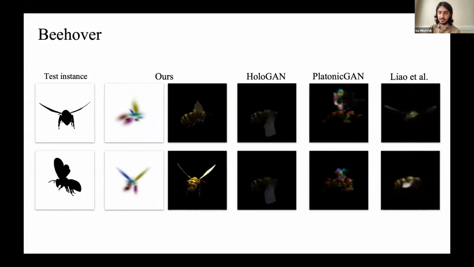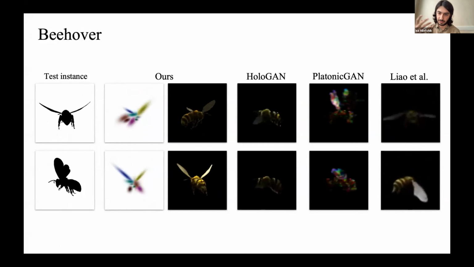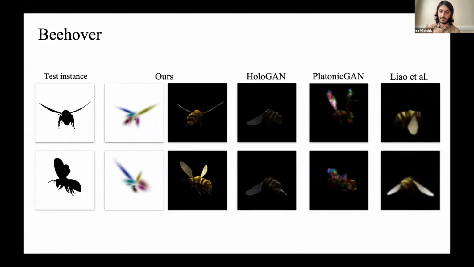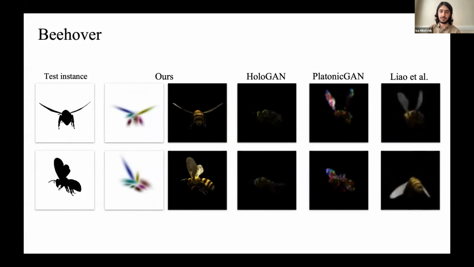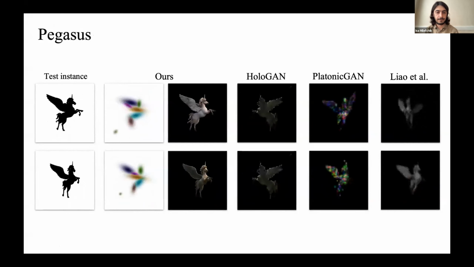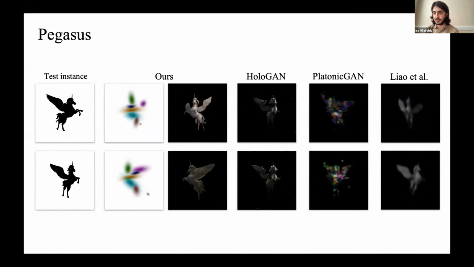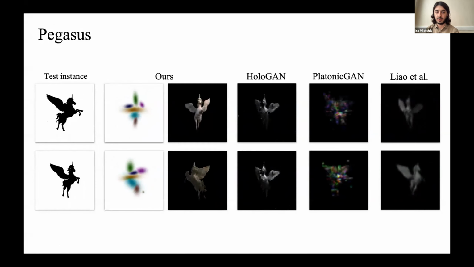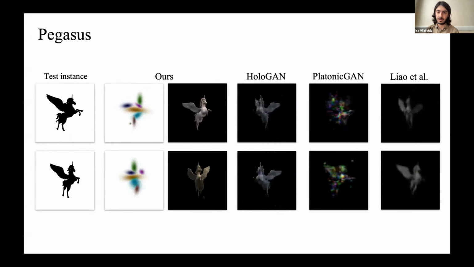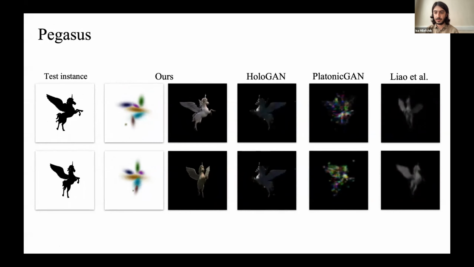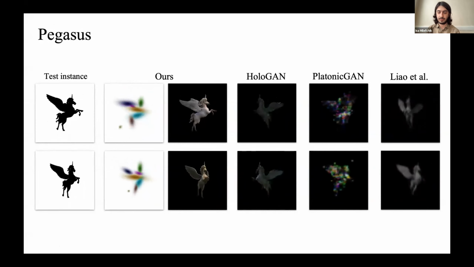And again, we see similar effects with the bee dataset. PlatonicGAN doesn't do a great job with inferring RGB texture. And this is the Pegasus dataset. We see sometimes the HoloGAN and Liao et al. fail to produce rotations as you rotate the representation, the intermediate representation.